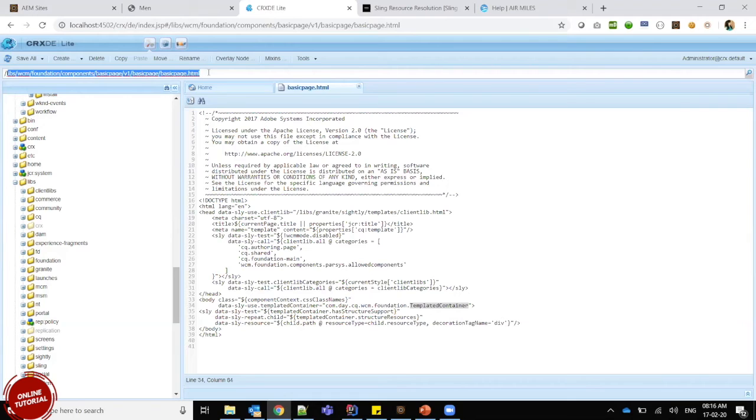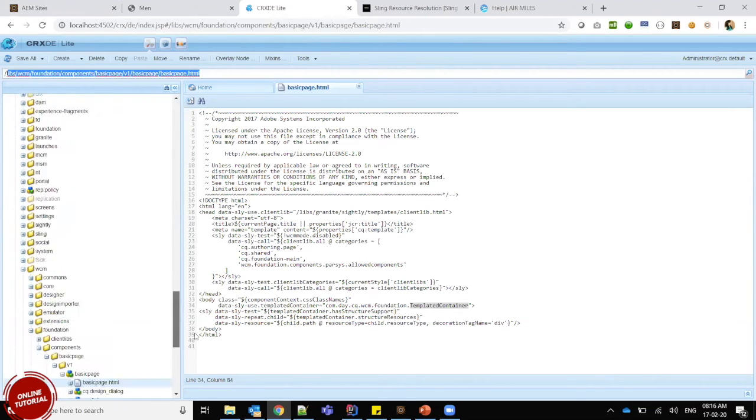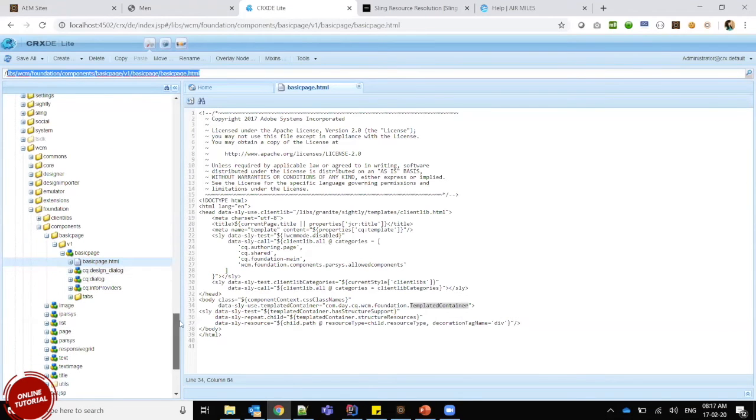This is by default used for all your templates because there are certain objects which are present for your page, and those objects need to be there no matter what for you to use the proper structure on the page. Like your current page, your current node, all that is defined within your out of the box libs foundation components. So you need to use this as a resource for all of your templates, otherwise it would not work. Then you can customize it based on your requirement. So if you see, your basic page.html is here.